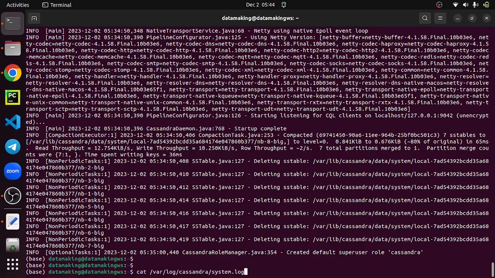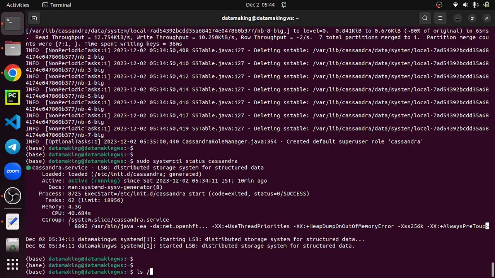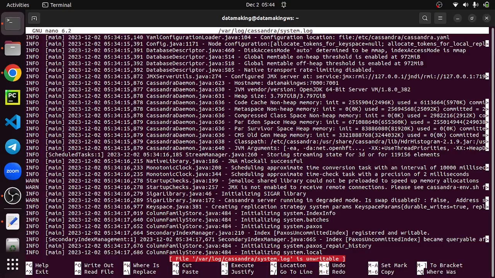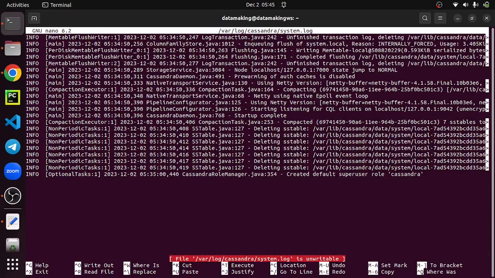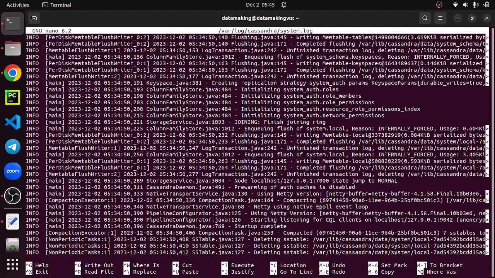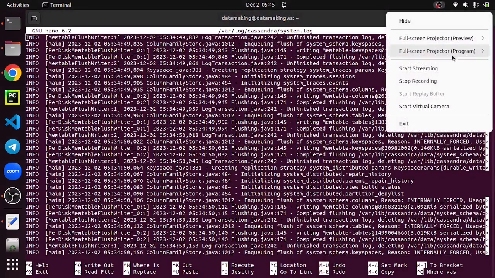Okay, let's again run this status command, nodetool. We'll check any issues. It says default. I created a default superuser Cassandra. It says, is there any exception? Okay, let me verify this and I'll check it.